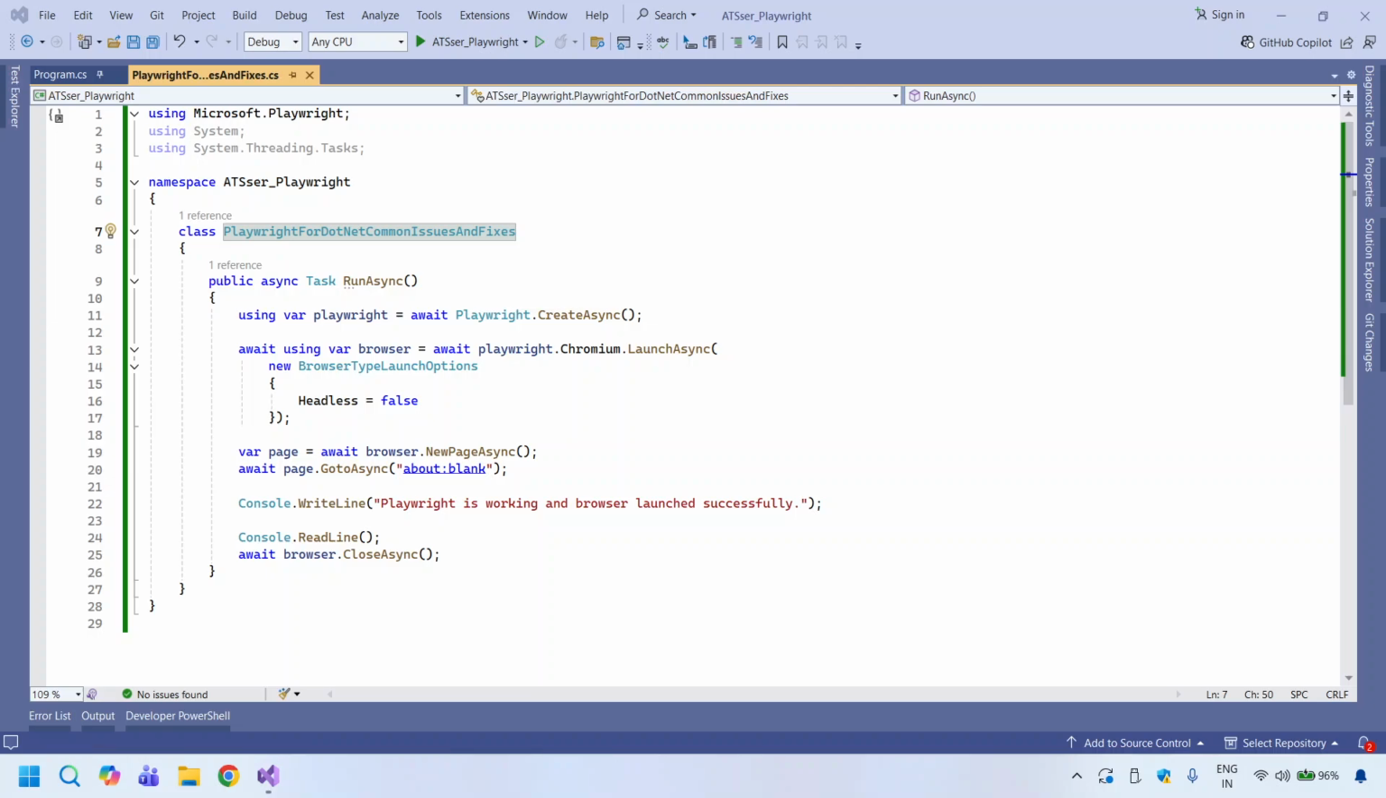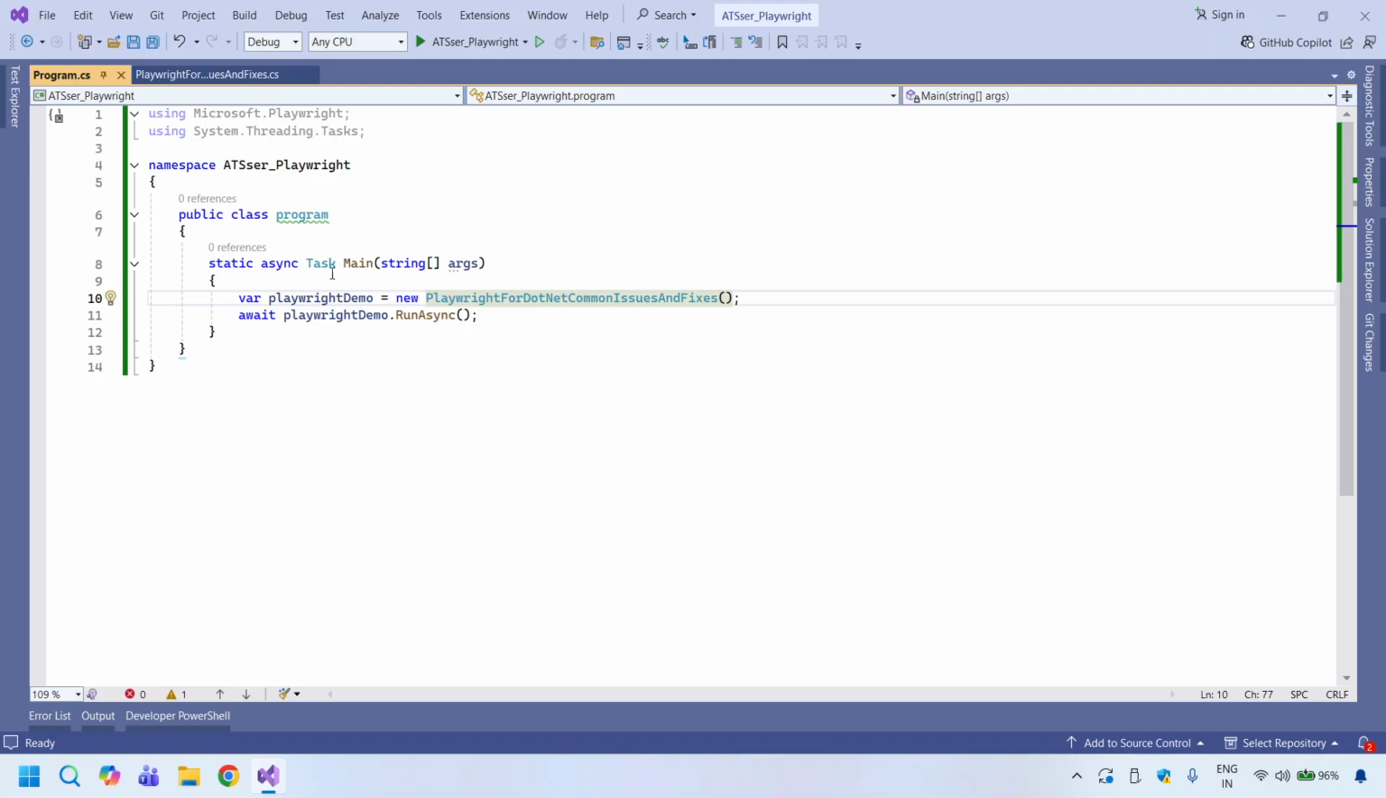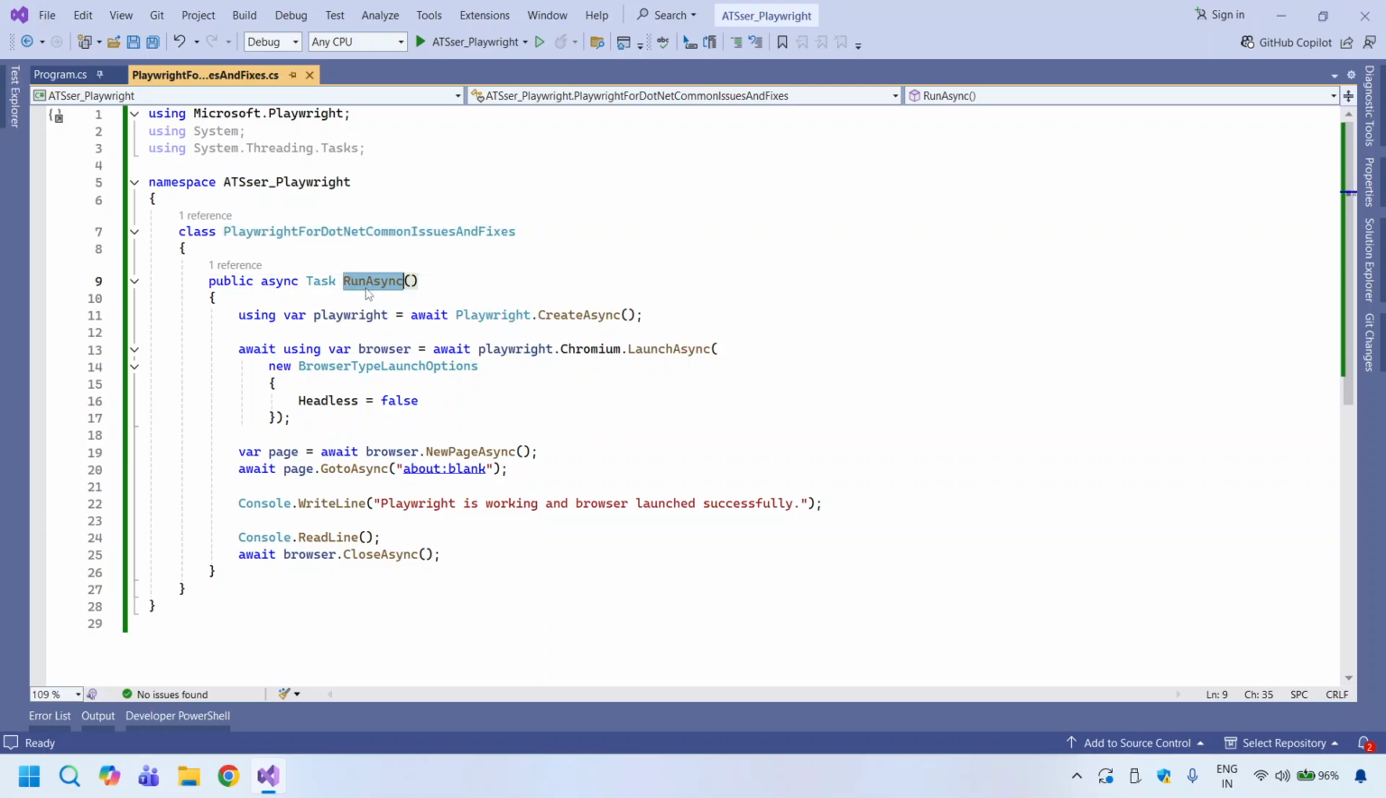Today's topic is Playwright for .NET Common Issues and Fixes. So every time we write code to explain a topic, we are going to create a new class, and this class will be called in the program.cs file using the object creation method. Once we create an object, we can call the method. This method I have created in this class.